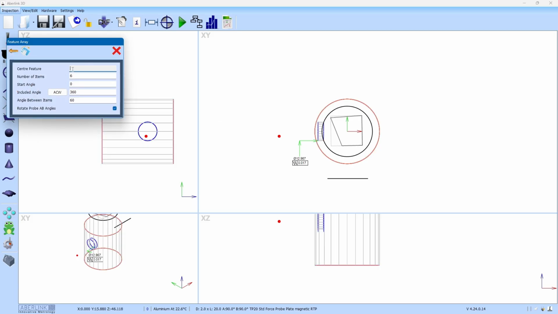The center feature can be the reference circle I've used at the top or the central cylinder, it doesn't matter. You'll see it rotates now around that with a set amount of items. Again, we can change this to whatever we want. In this particular case, it is actually 6. But the thing here is we're making sure that the rotate probe AB angles is ticked, so it rotates the AB angles to get optimal access to each feature.